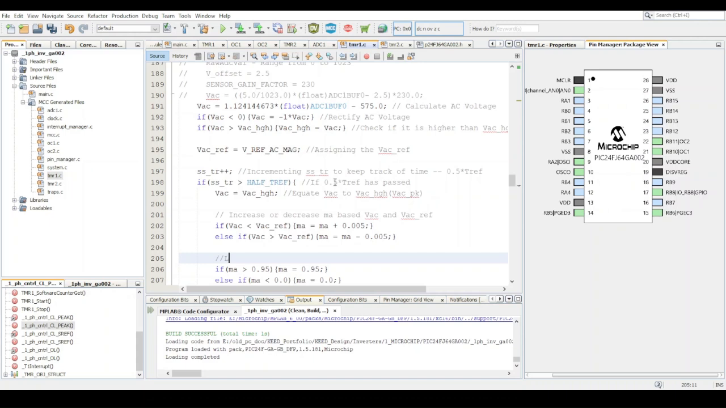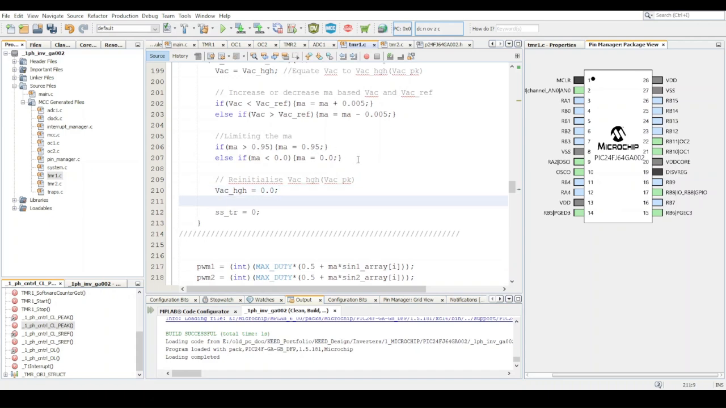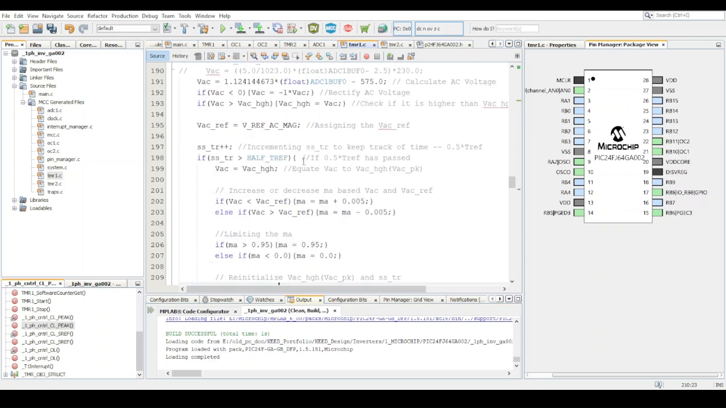And over here, all we're doing is we're limiting the MA. There's a limit in the MA. So after limiting the MA, we initialize VAC HGH, VAC peak. And actually making VAC 0 is kind of redundant, so I'm just gonna take that out. Just took that out. And SSTR. Firstly, SSTR is basically we're able to keep track of the time, and we want to keep doing that, so we gotta make that 0. And that's about it. So I'm just gonna go ahead and compile.